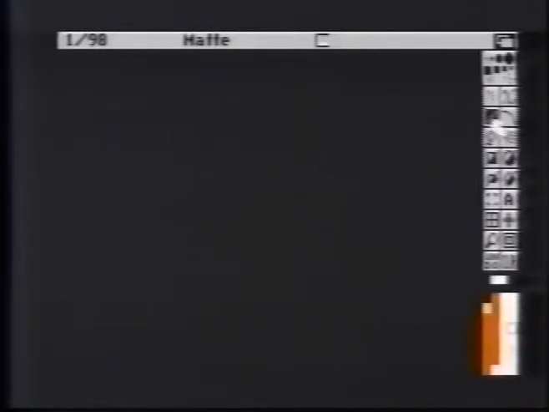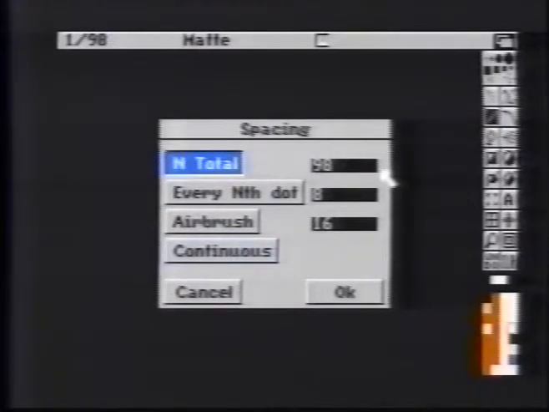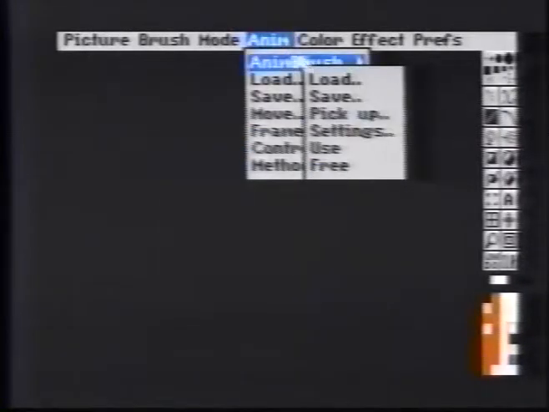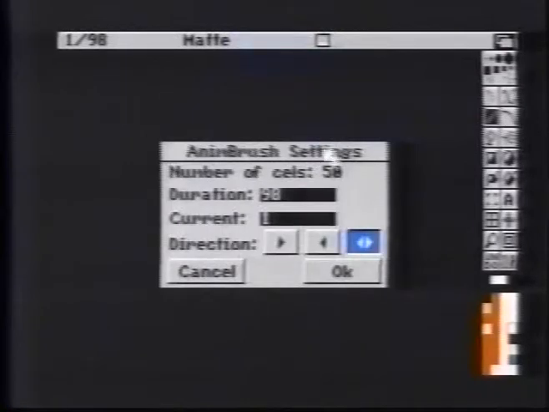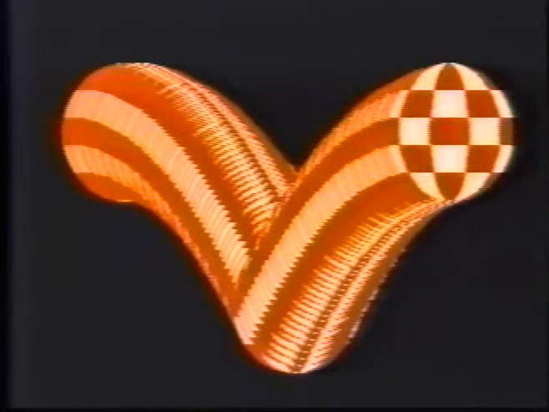We choose Handle Corner using Alt-X, bring up the Spacing requester, and set End Total to 98. Bring up Anim Brush Settings again, and set our current to be at a midway point at 48. Position the Anim brush on the left-hand edge of the screen and drag it to the right. We see the path that it will bounce on. When we let go, Deluxe Paint stamps our Anim brush on every page.